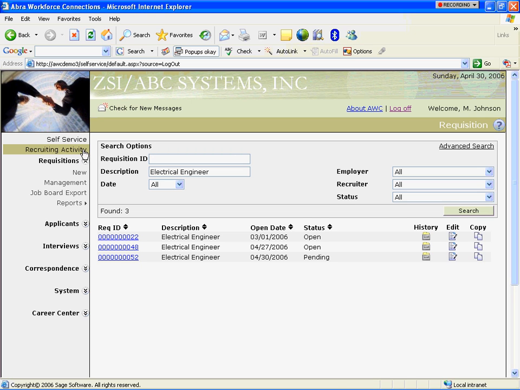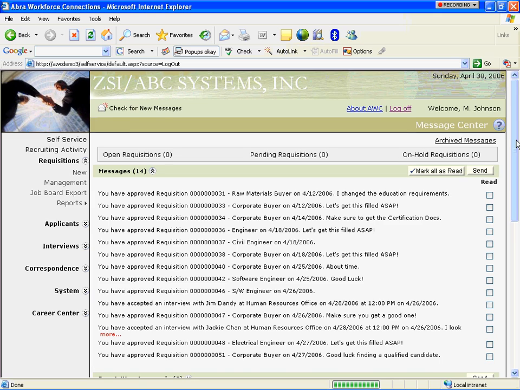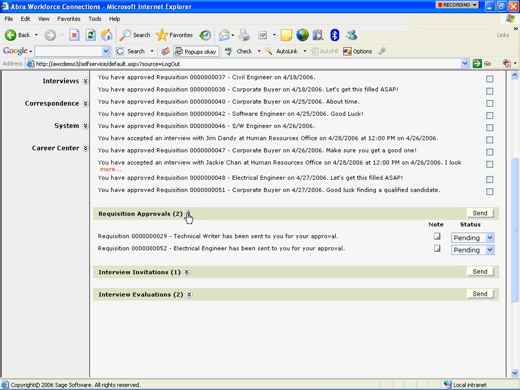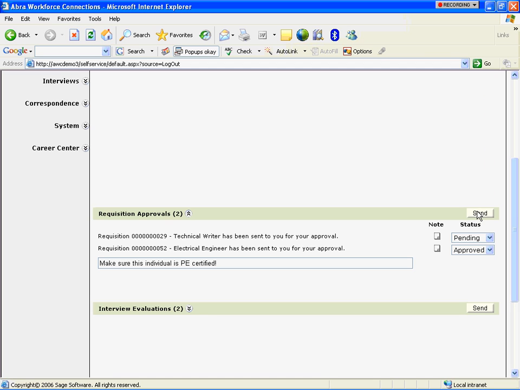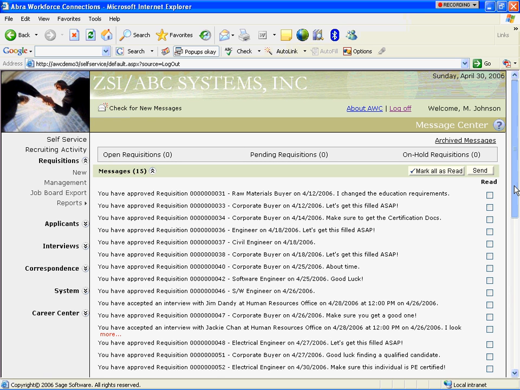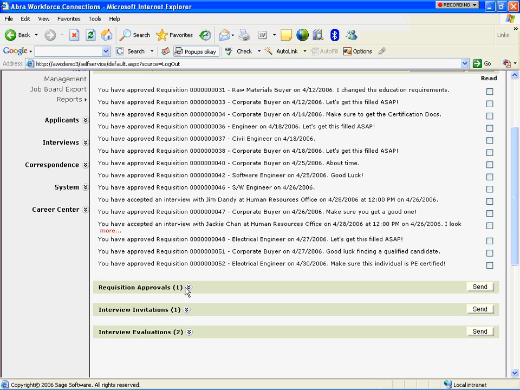At this point, let's assume that the requisition looks okay. So we'll go back to the Recruiting Activity Center. We'll go down to Requisition Approvals, and we'll set the requisition, and we'll add a note. And now we can send that requisition back to the recruiter with an open approved status. Now you'll notice that the requisition approval has been removed, and we have a message on our message center stating that the requisition was approved with the note attached.